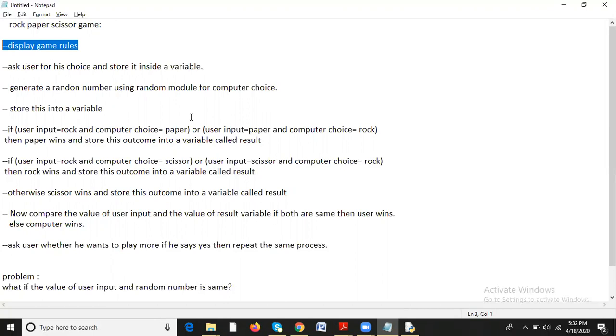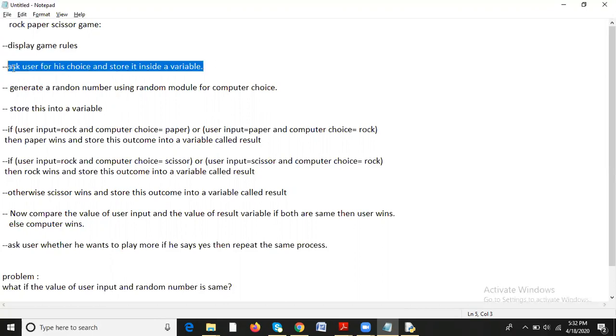In the second step, we'll ask the user for his choice and store it inside a variable. That means whether he wants rock, or paper, or scissors. Whatever the choice of the user, that choice is stored inside a variable.